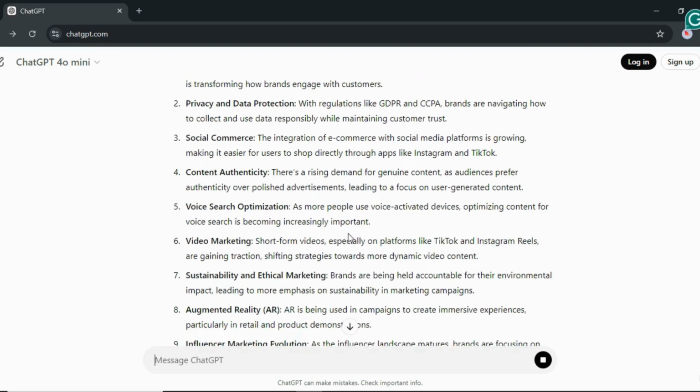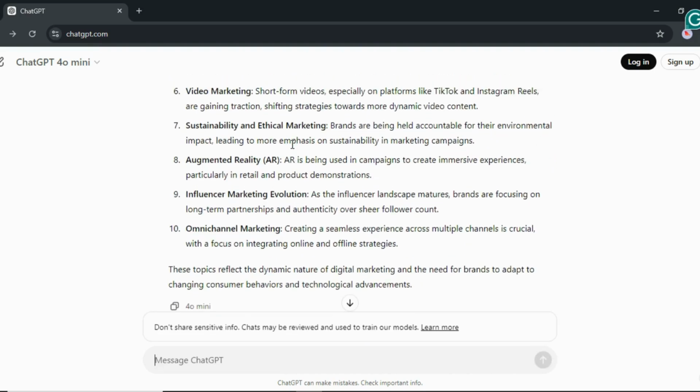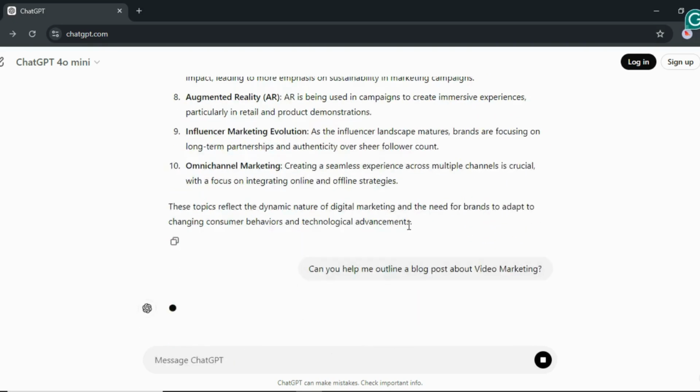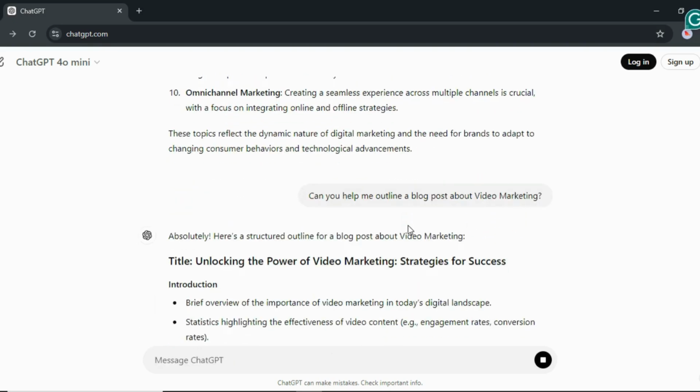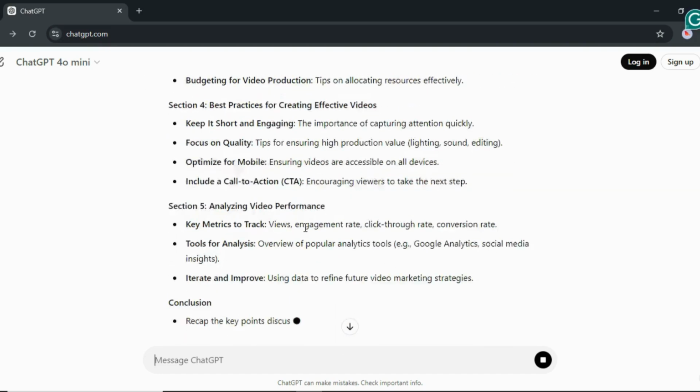Once you have got a topic you love, the next step is to outline your post. You can ask, "Can you help me outline a blog post about, let's say, on this topic right here?" And we can copy it from here and then paste it right here and enter. And yeah, this way you have a clear roadmap, which makes writing so much easier.